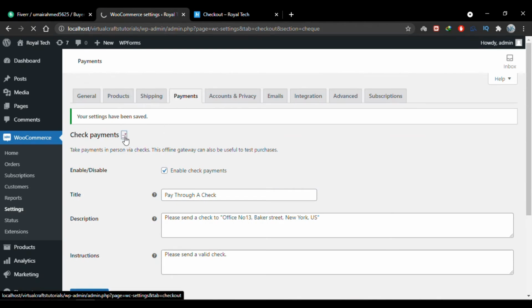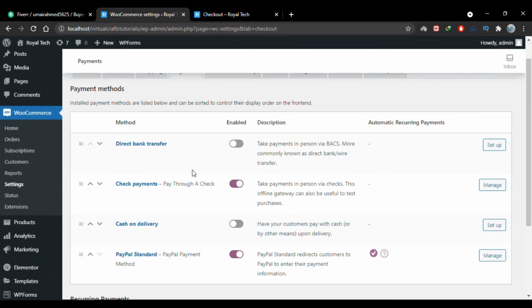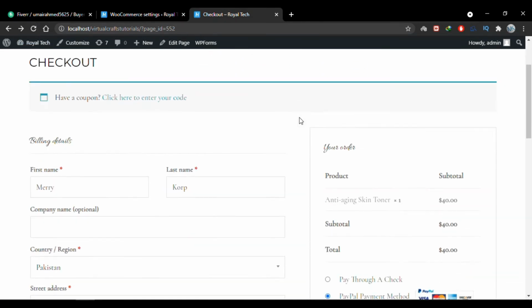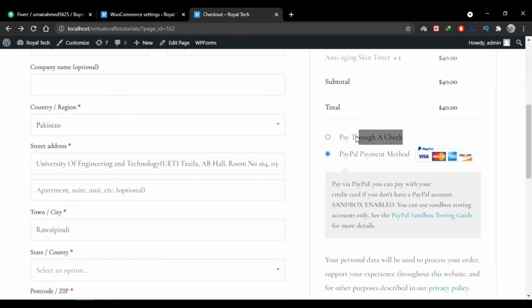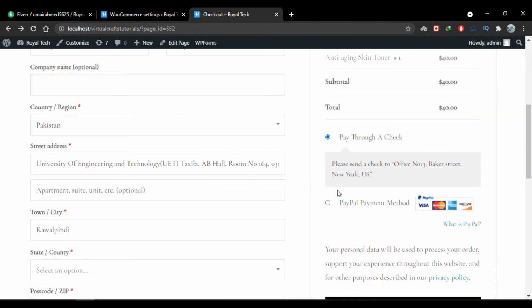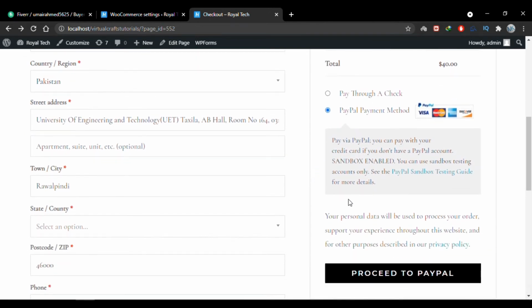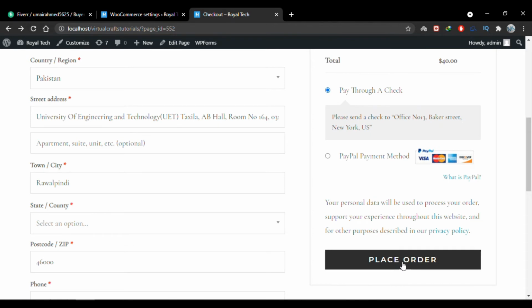I'll go back. I'll go to the site again and refresh this page. And when I scroll down, I have the check payment method added here. But what's different here is that now I can choose one of these payment methods and then proceed to my checkout. So if I've chosen PayPal here, I can proceed to PayPal, or if I choose this method, a check, the text changes to place order.